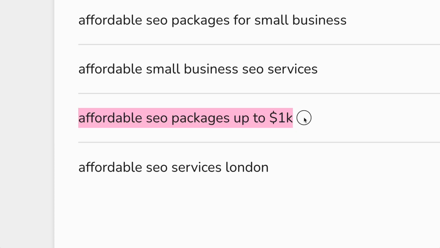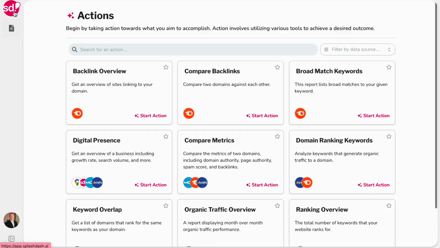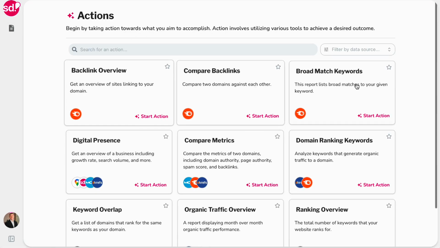Same thing like with affordable SEO packages up to 1K. Remember, these are pages that I can develop on our website, and we have a really good strategy of doing that that I'll share in a later video. But ultimately, I probably wouldn't spend time optimizing for this keyword. I'd probably go for something a little bit higher because of my domain authority. So that's kind of how that works, right?